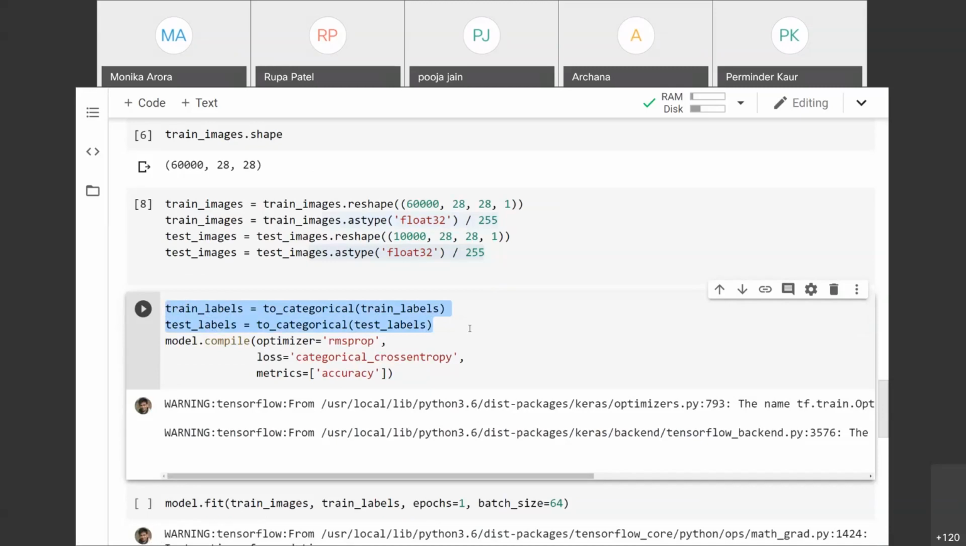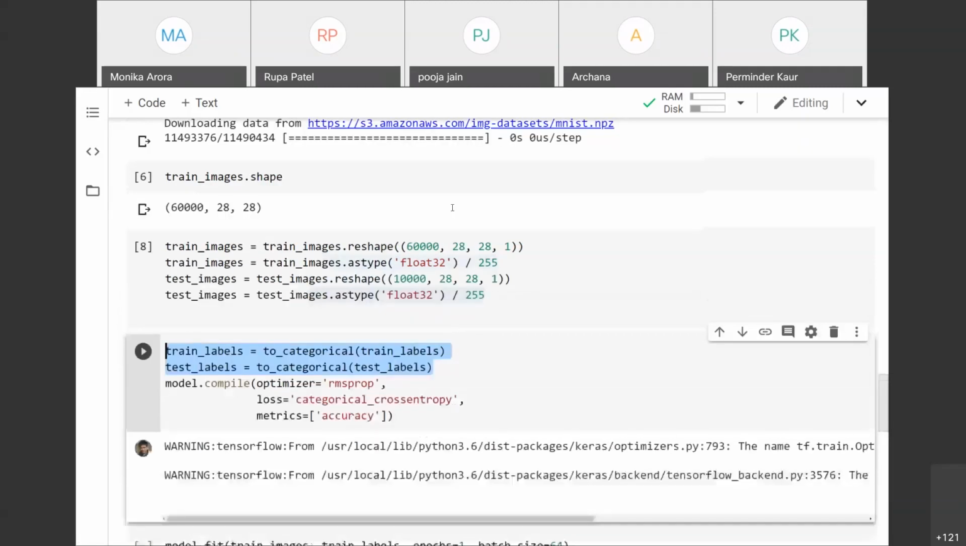Okay. And then my model has optimizer as RMSprop. Instead of Adam, here I'm using RMSprop. You can use Adam also. I'm dividing by 255 because it is a grayscale value. So the image is grayscale, so every pixel will have a value between 0 and 255 only.